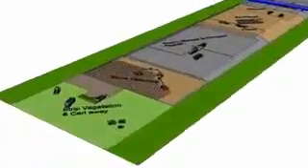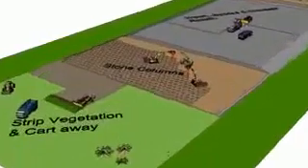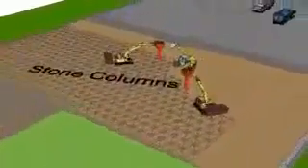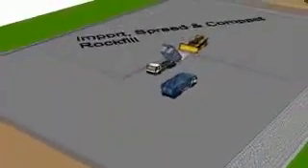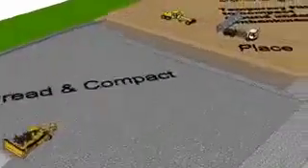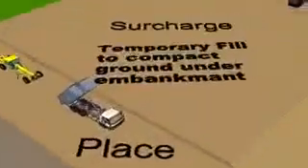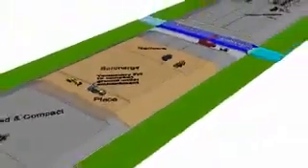This 3D animation shows a motorway constructed on a high embankment where the underlying soft ground had to be strengthened using stone columns and surcharging. 3D animations are ideal to demonstrate the series of activities and equipment necessary to carry out a project.